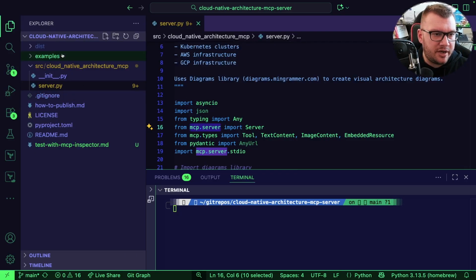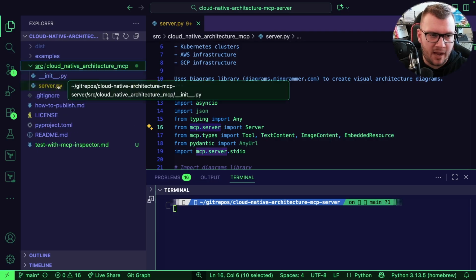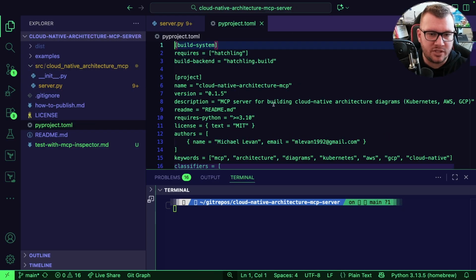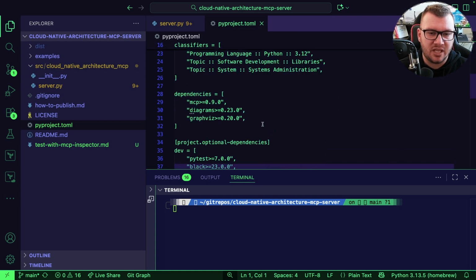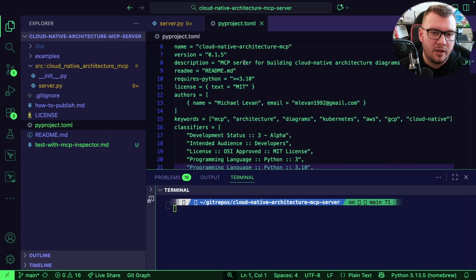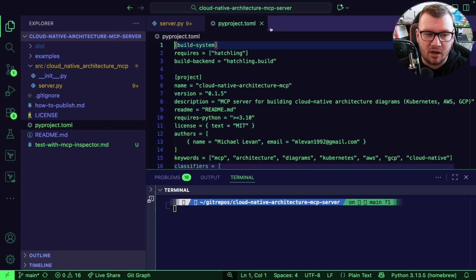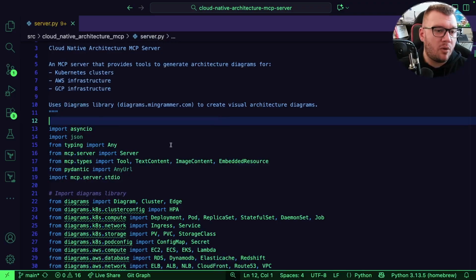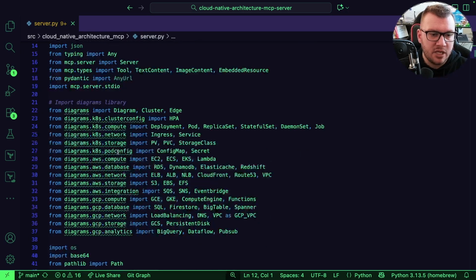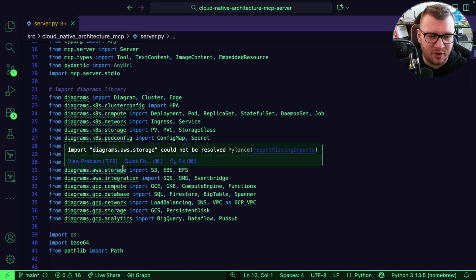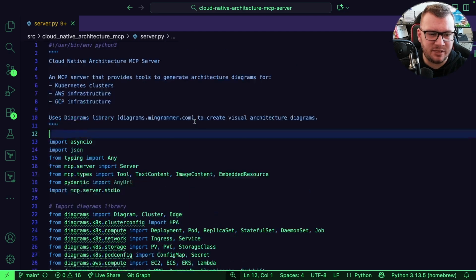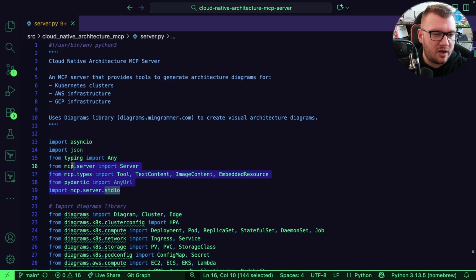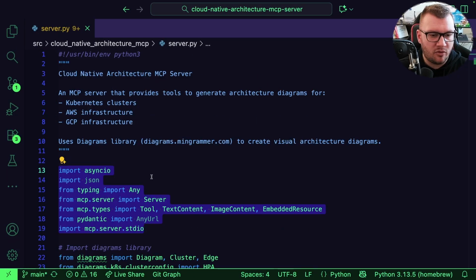Now, when we look at this configuration, we'll see a couple of pieces here. We'll of course see our source folder, our init file, that way it can be turned into a package, and then our server.py. We'll also see a pyproject.toml, which is going to help us with any dependencies that are needed, and then to implement a little bit of information about the project itself. So let me close out of this pane here and start working through some of this code base. Now, for myself, I built this MCP server specifically to help me with cloud native architecture diagrams. So you're going to see a lot of diagram libraries in here for Kubernetes and AWS and GCP. But really what we want to focus on is the libraries that are needed for MCP itself, which we can see right here.